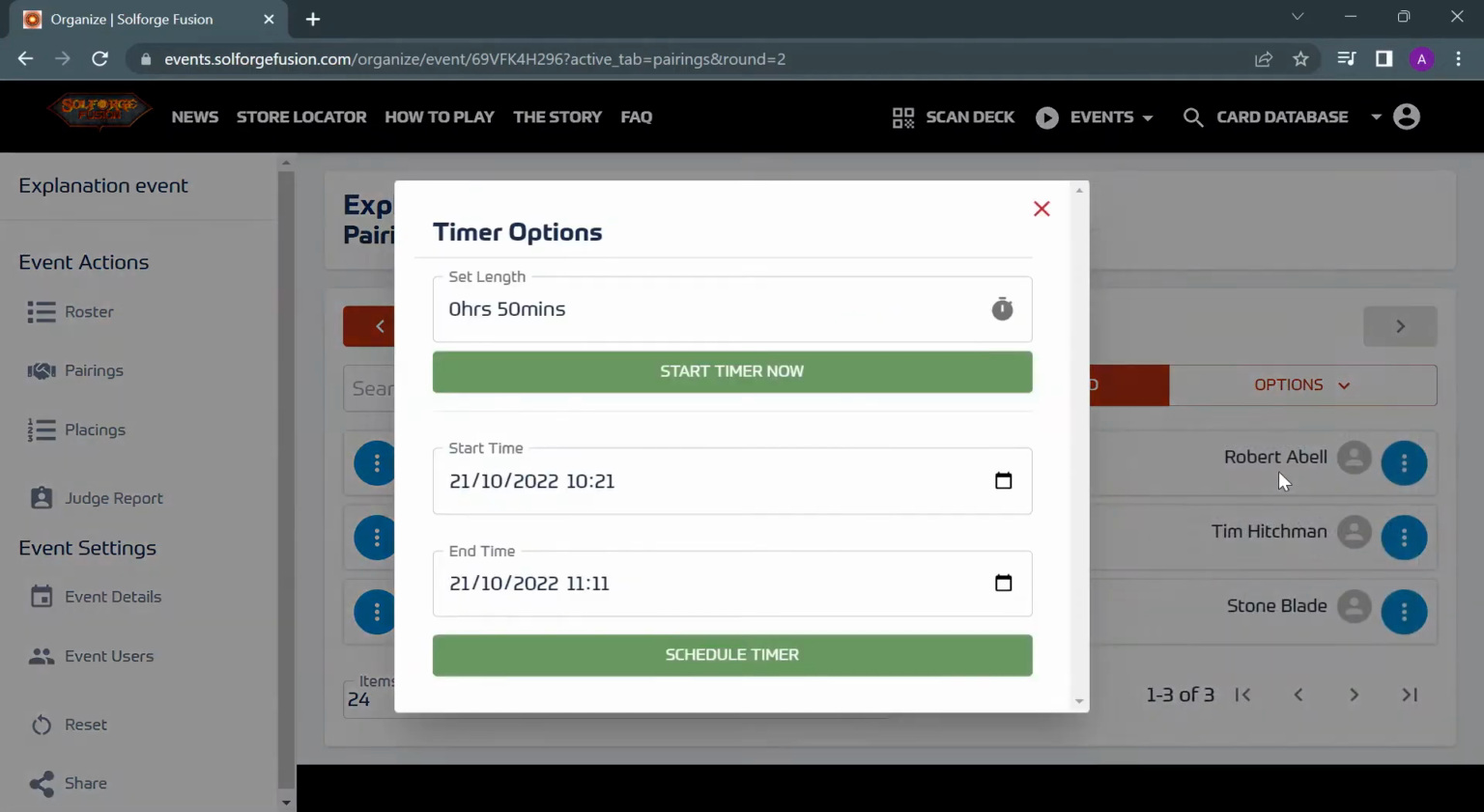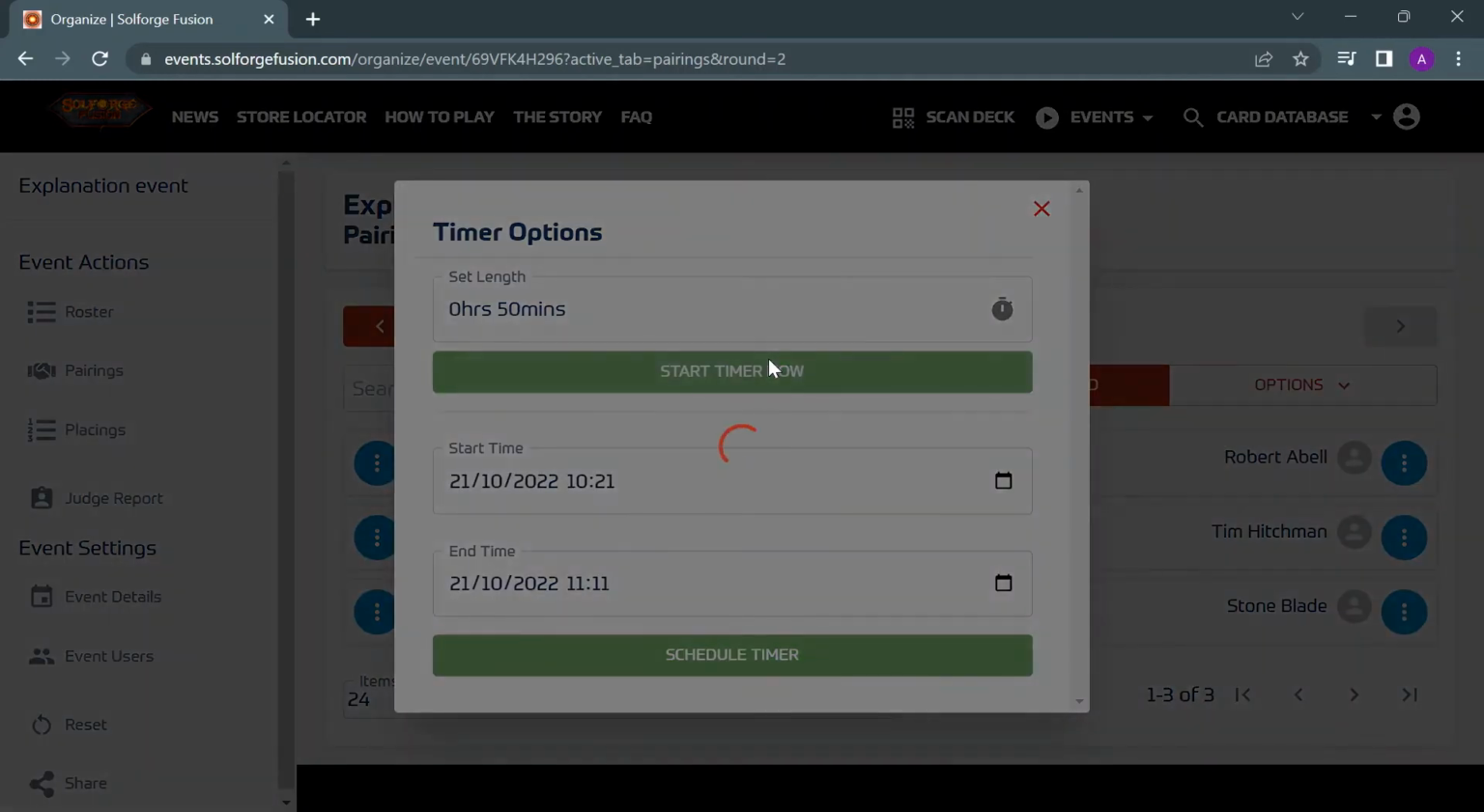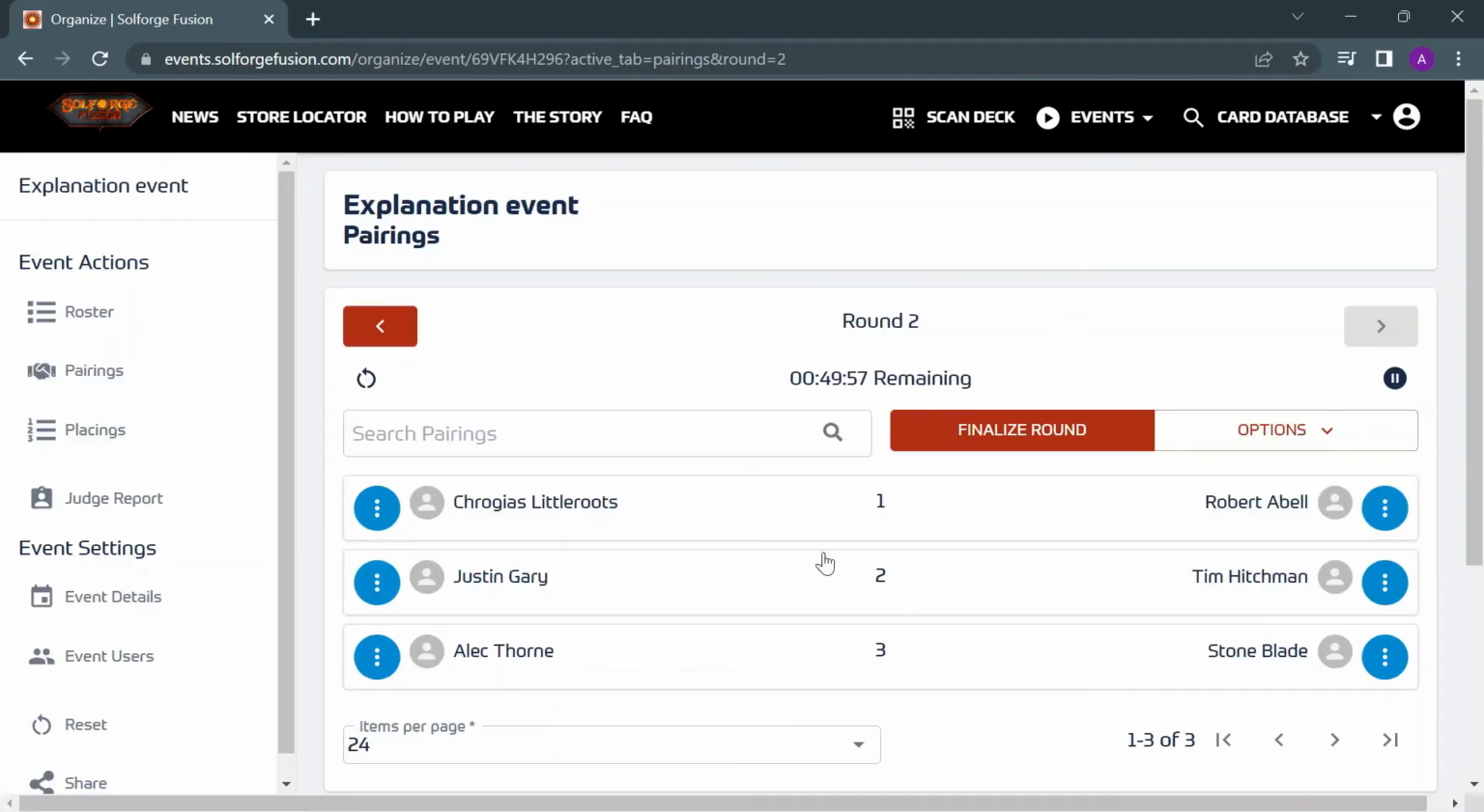Okay, so we set up the round timer again. We can also set a delayed timer if we want to, but we're just going to simply start the round timer and away we go.